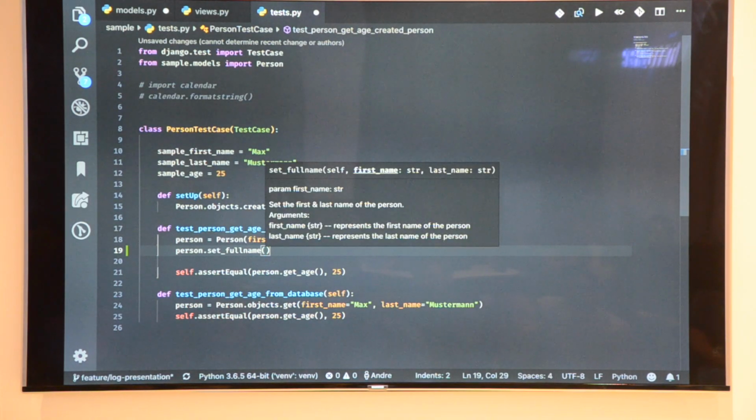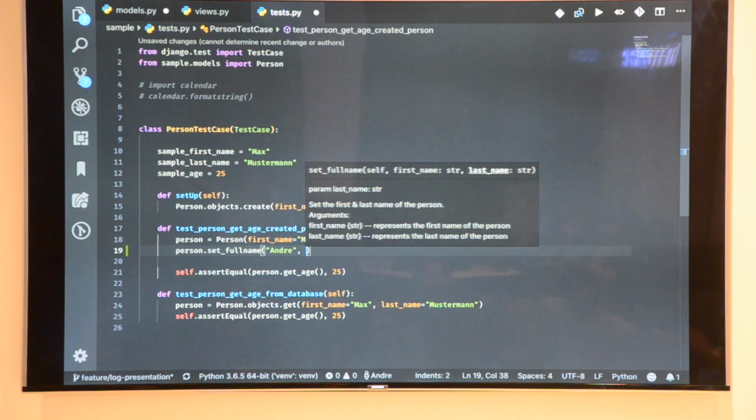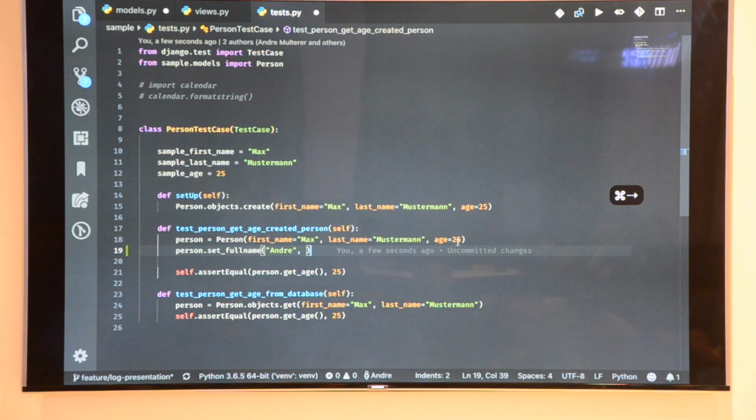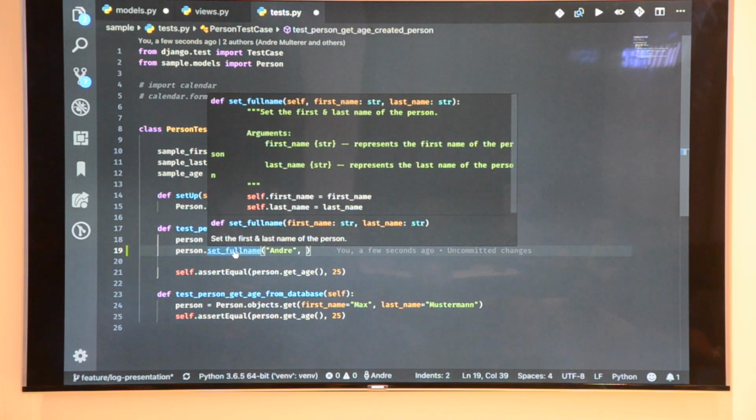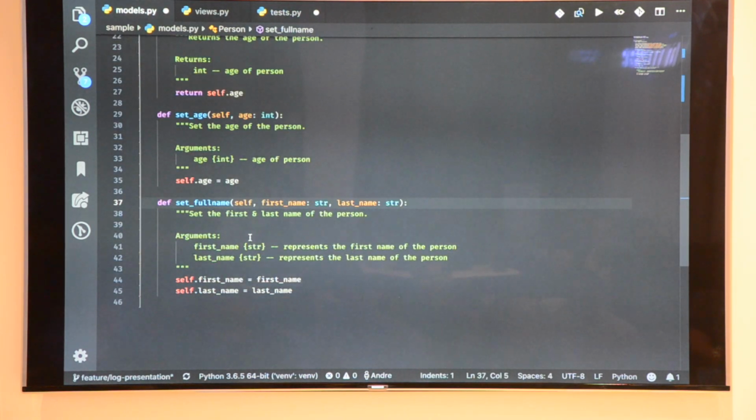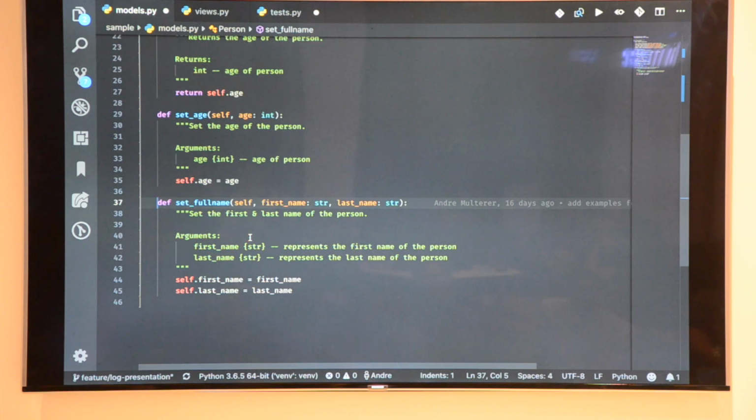I open the brackets, and now you see I get an overview of all the parameters. The cool thing is you get an underlined representation of first name, so you know you have to add the first name. If I say, for example, the first name Andre, then comma, you get the underlined value of last name. A better visualization is when I go into it, so this is the navigation that comes later, you see here the comment, and this gets represented when I use the method.